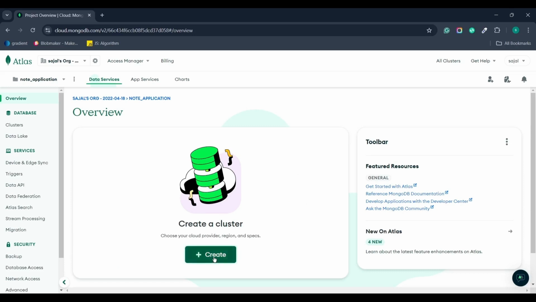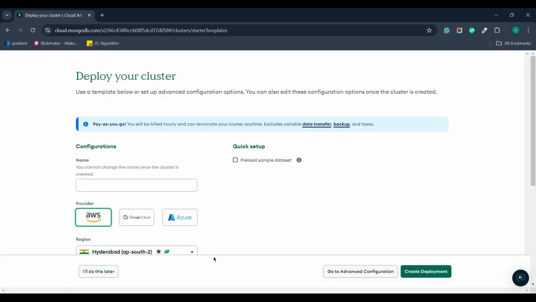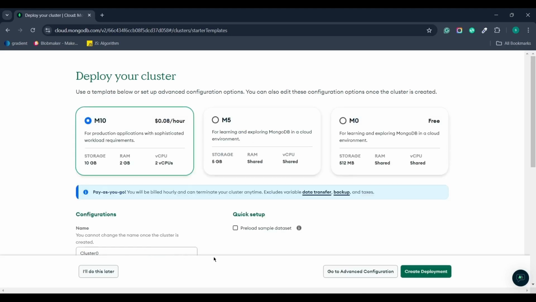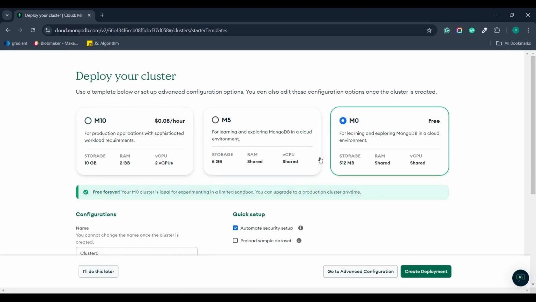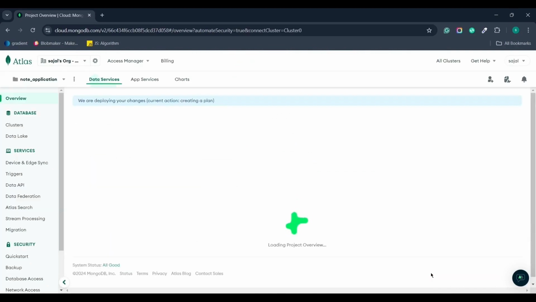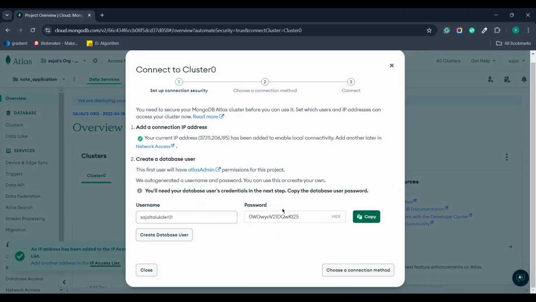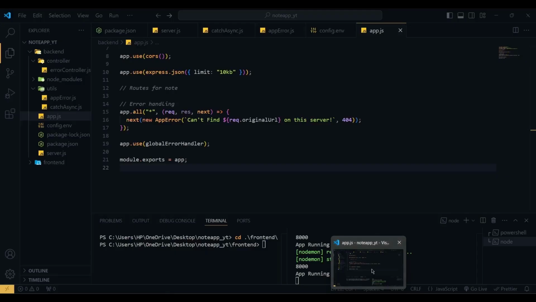Then click on create a cluster, and then select the free plan, and then click create deployment. Now here you have your username and password. You can change your password if you want. Now what I am going to do is copy these two into my environment variables.